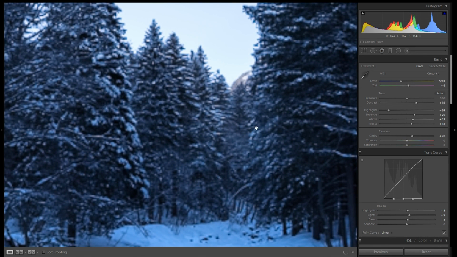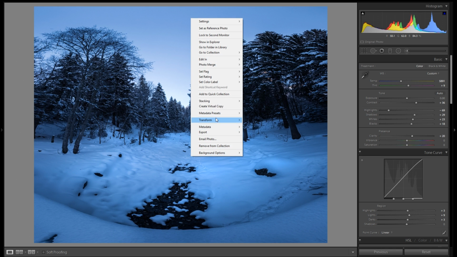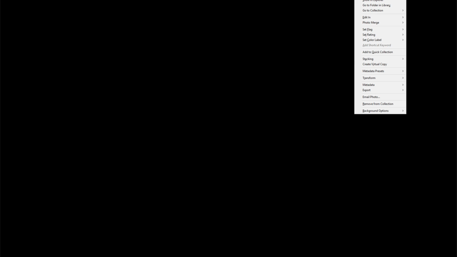So I think that's pretty much it in terms of all of the Lightroom stuff, but as I said, I want to go into Photoshop and add some stars in the sky here. The easiest way to bring your picture into Photoshop is just to right click on your picture in Lightroom, go to Edit In, and then Adobe Photoshop CC. That will automatically open Photoshop itself and open the picture in Photoshop.